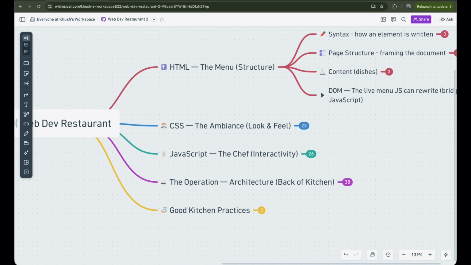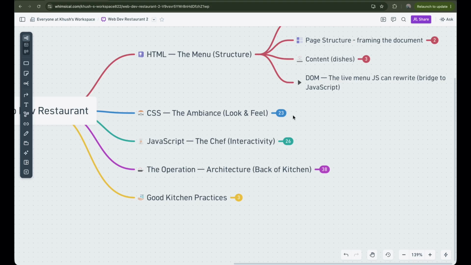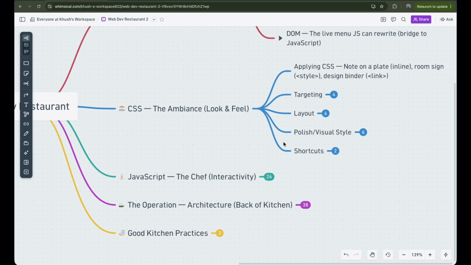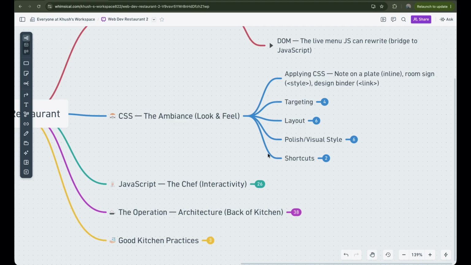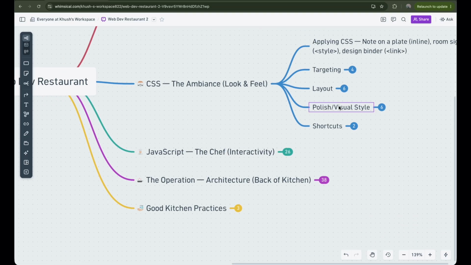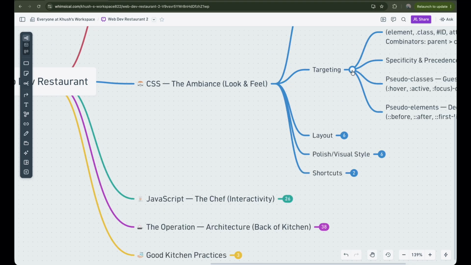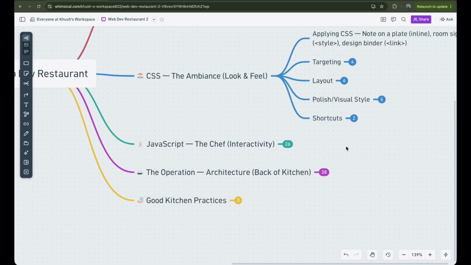To go into what CSS is, it's the ambiance, as we said, which is like the look, feel, and lighting. And there are typically three different ways we will be applying CSS. Inline goes directly into the HTML page, which is like a note on a plate. You have a style block that'll usually be in the head of the HTML page, or it can be a separate style sheet itself, in which you use a link tag to go towards it. And then you have different ways to target it as well, which we'll be going into later. The layout, the polish, that's visual style, and then different shortcuts as well.